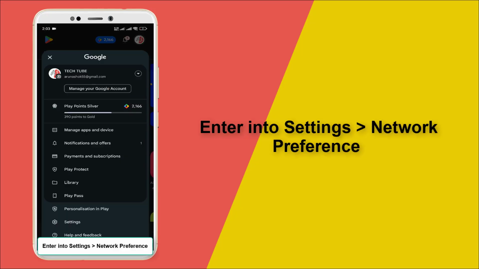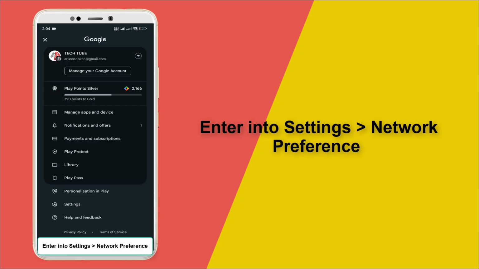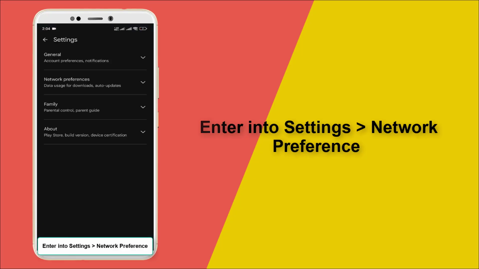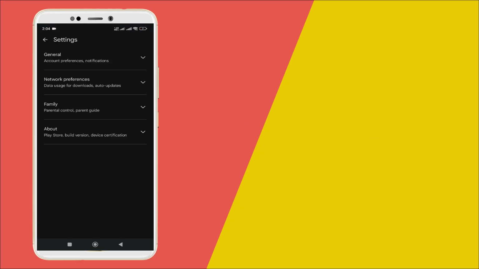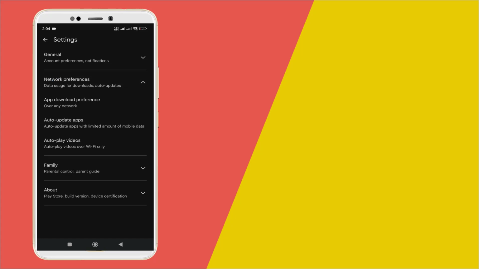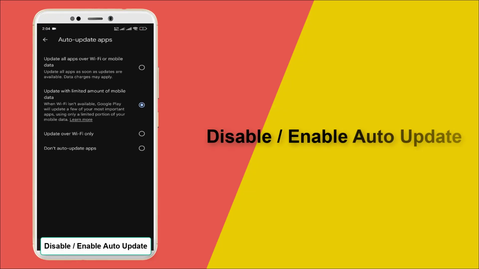So to enable or disable the auto update, you need to enter into your Play Store and then settings. Over the settings, you need to enter into your network preferences. On the network preferences, you need to find auto update apps and then click into it.